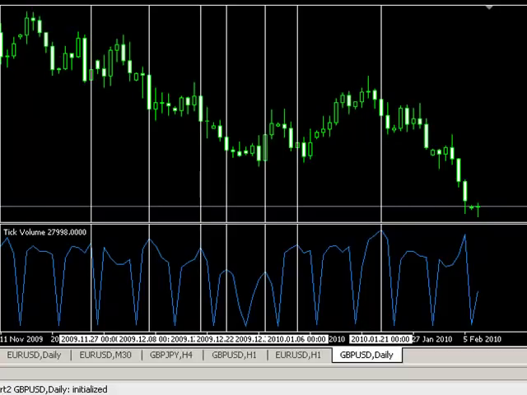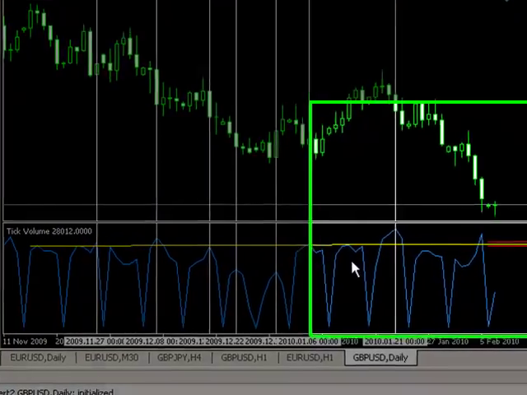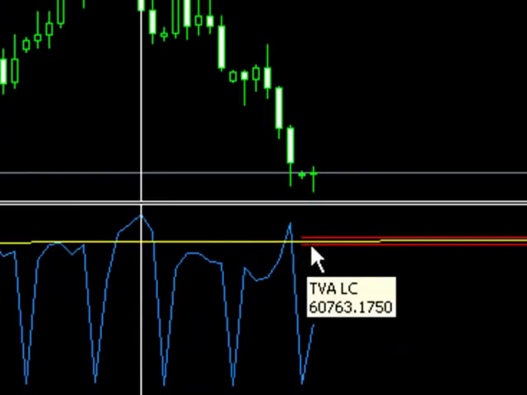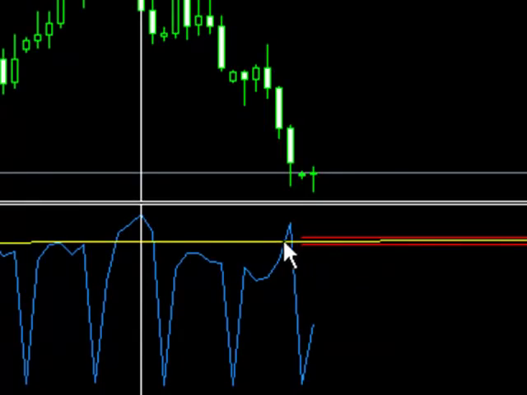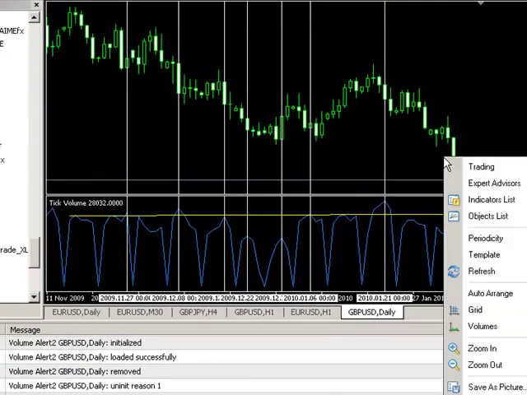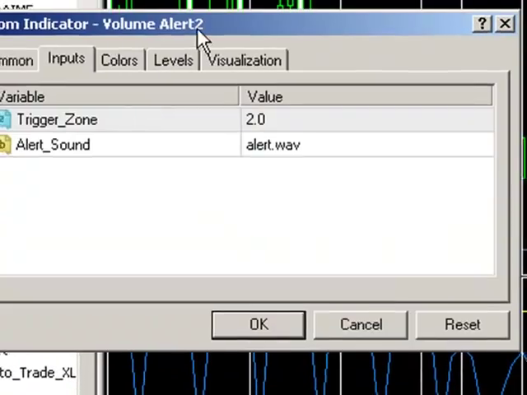So, moving on, how do we actually make use of this data? Well, if we draw a trend line across the top of these peaks, the volume alert system automatically applies a trigger zone around this trend line. You can see here on the right hand side there's a little upper channel and lower channel which can be defined using this volume alert setting here.